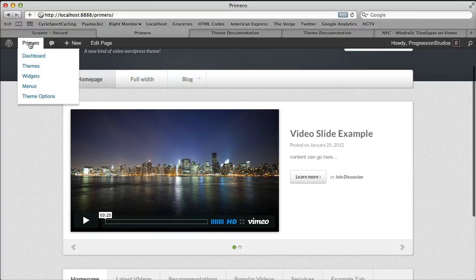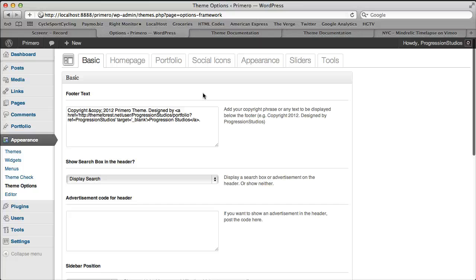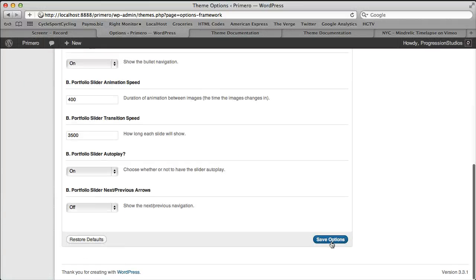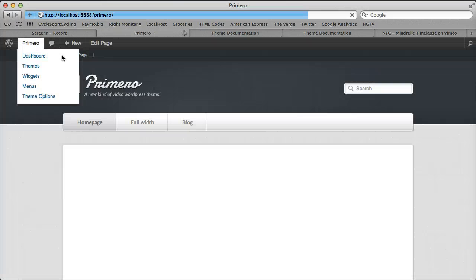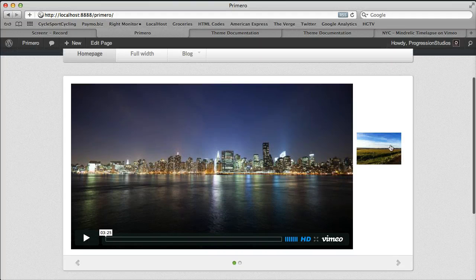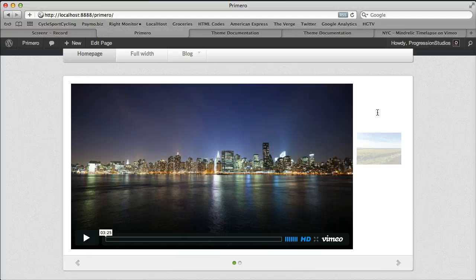Let's move on to the next slider. So we'll go under theme options, and this is the last slider, which is the vertical slider with thumbnails. We'll select that one, save the options, and we'll get the vertical slider now with the options. So you might be wondering, well, how come there's no thumbnail here? And that's because we didn't set an image.